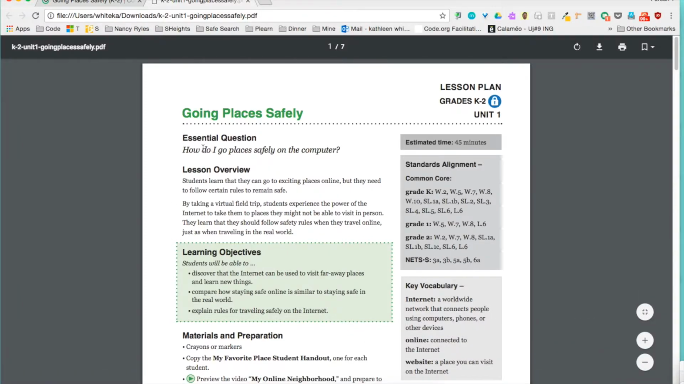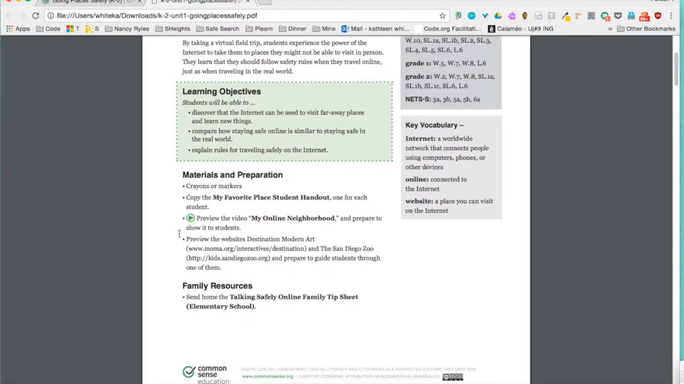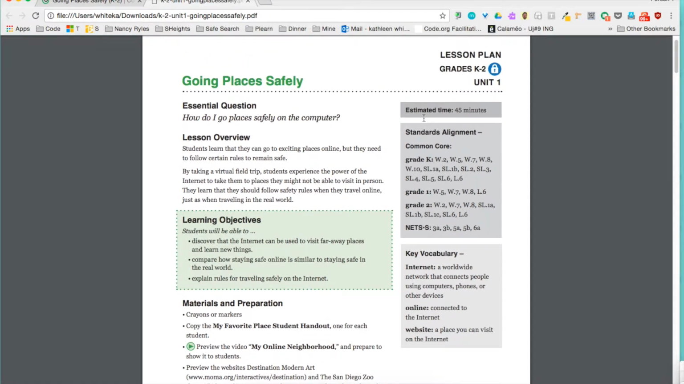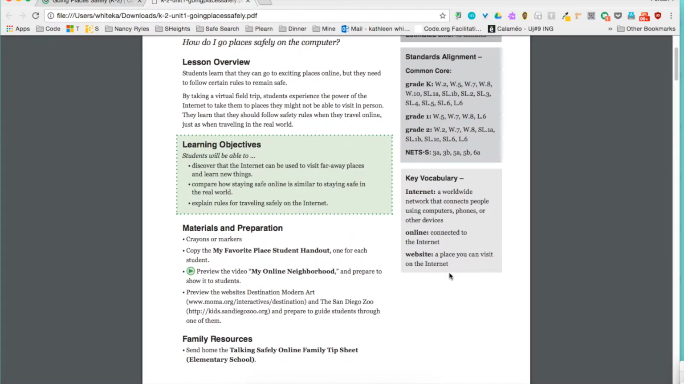Our essential question is at the top. How do I go places safely on a computer? And our lesson overview. The learning objectives, materials and preparation, including a suggestion for the video, and family resources. On this side, we have an estimated time, which is 45 minutes for this lesson, the standards listed again, and key vocabulary.